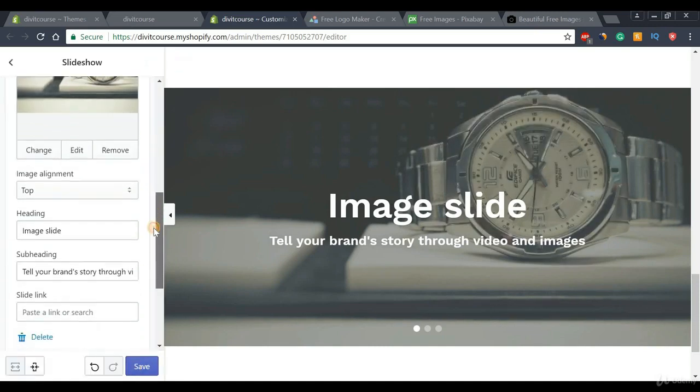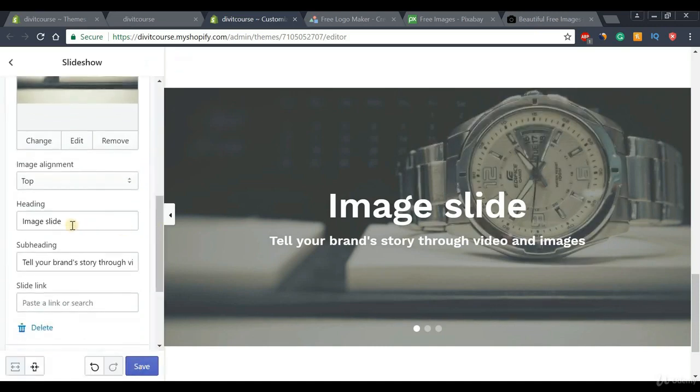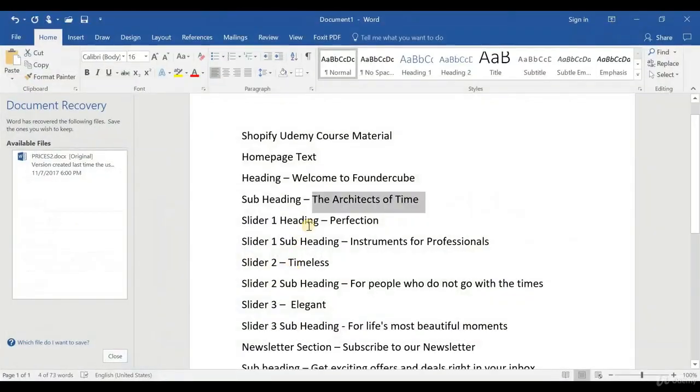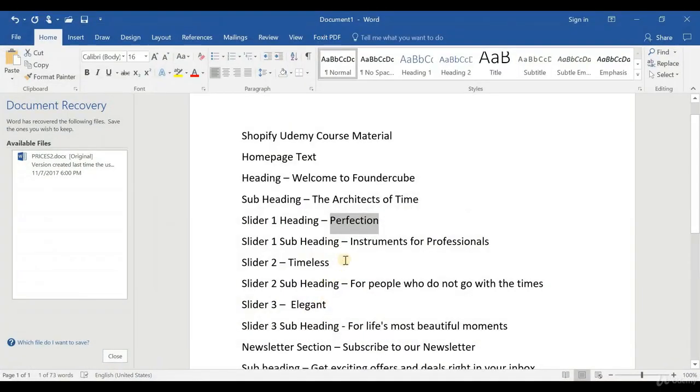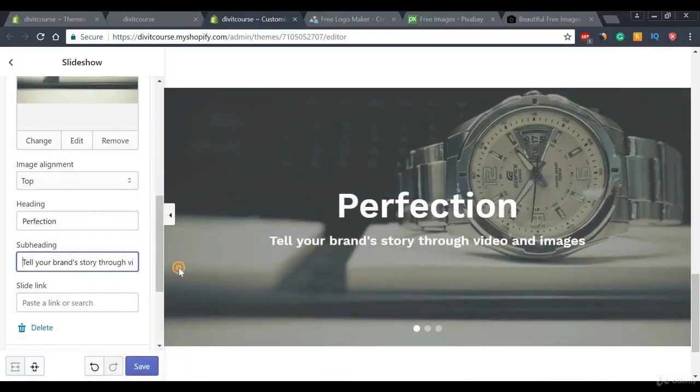Now let's scroll down over here and put in a nice custom heading and subheading. So give me a second while I just copy this over here. Now guys, once again, this is just my specific text. It's just for example purposes. For your store, you can go ahead and use whatever text you want. So there we go. We have a nice heading and subheading. So that looks really nice.